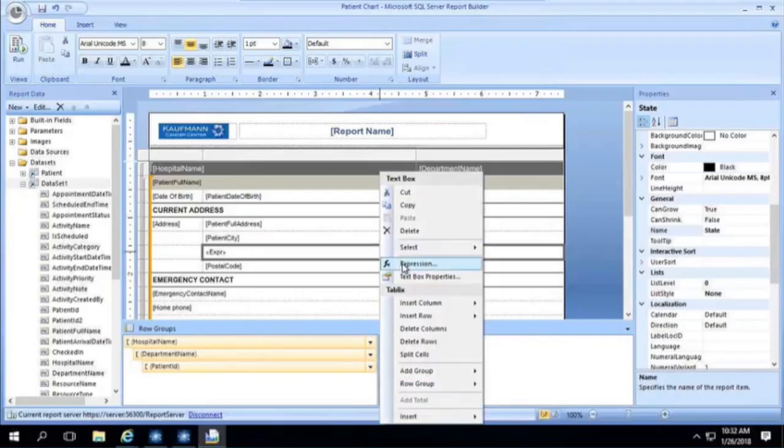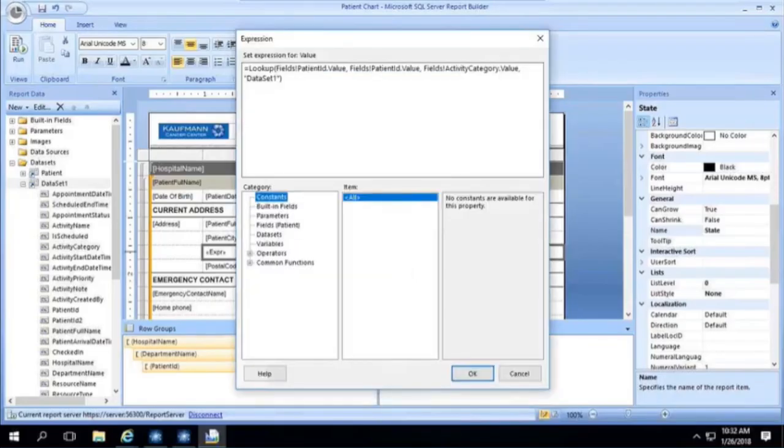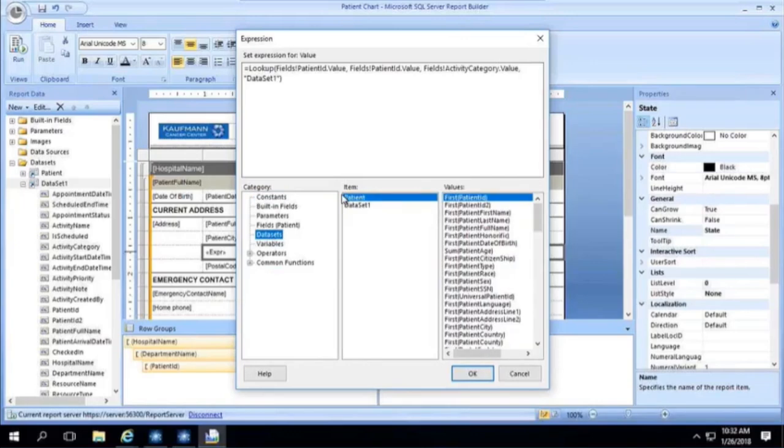Because I'll copy it and I'll paste it into my next box, and the only thing I'll delete out would be this last piece, this field activity category value data set 1. I'll delete that out. I'll come down to the data set that I want and choose the next thing that I want in there and double click on that, and that will populate that end piece again. So you basically can reuse this piece of script over and over to pull that information together.